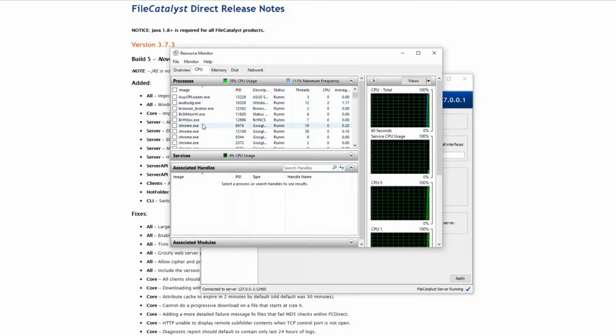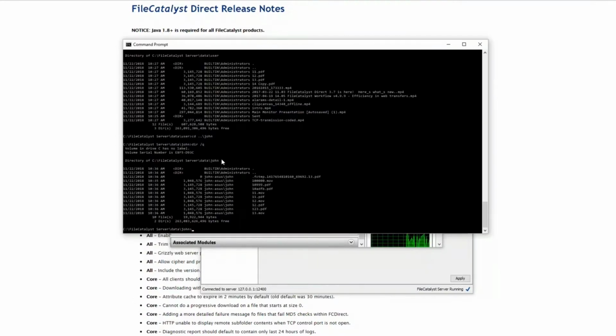Yeah, so this Java process here will run as, so here's your Javaw, and it will run as administrator. So all the files that land are handled by FileCatalyst server would always end up being owned by administrator. And here's my example of this.